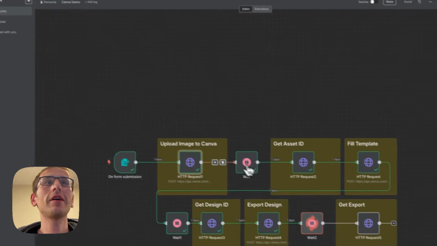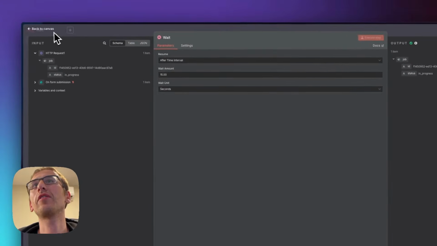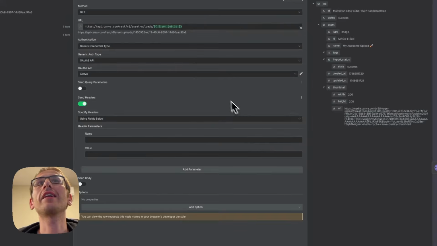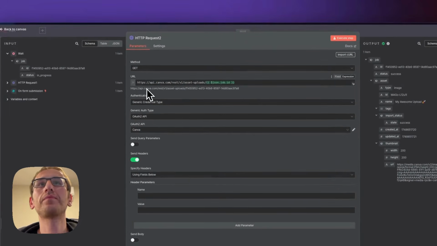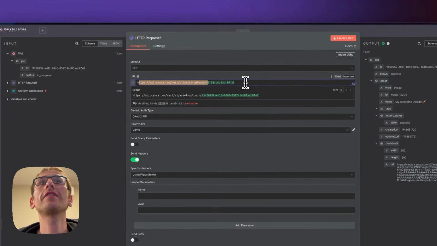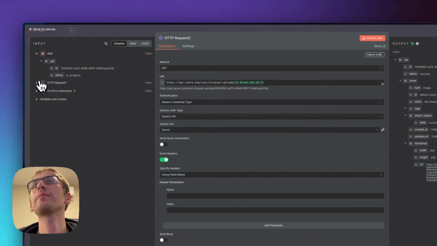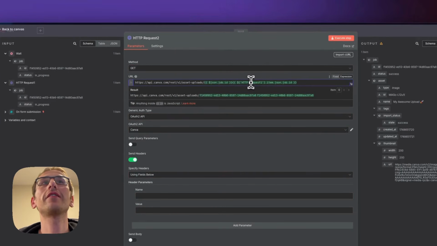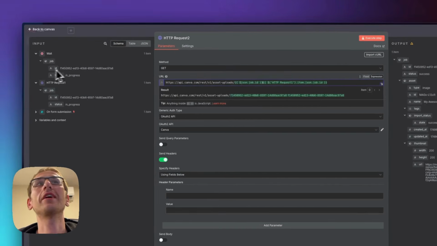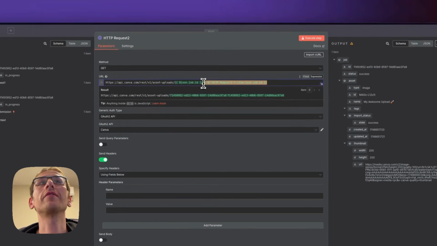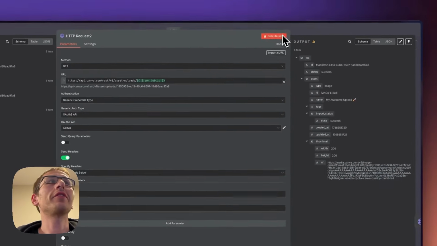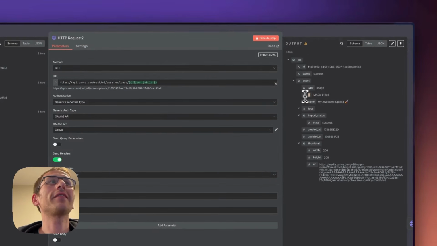All right, so then I have a wait for 15 seconds because that's about how long it seems to take to upload. And then getting the asset ID. So using this endpoint here, we need to drag in the job ID from the first HTTP request, and that would go right there. Or you can grab it from the wait step, it works the same. So I'll just get rid of that one. And that's all you have to do for that one. Then you're gonna get here the asset ID.